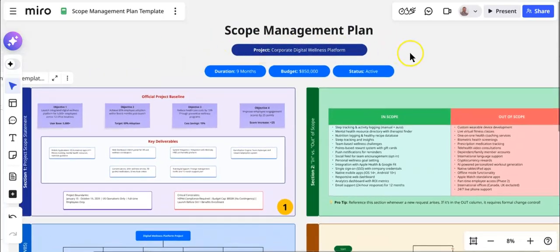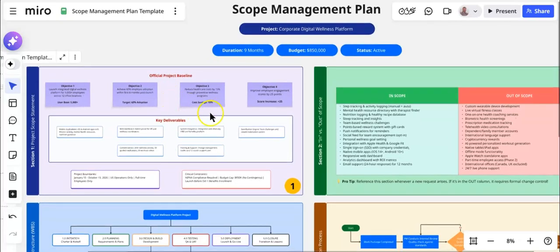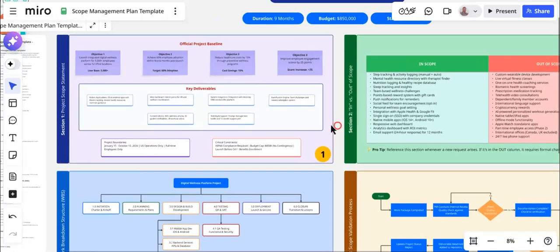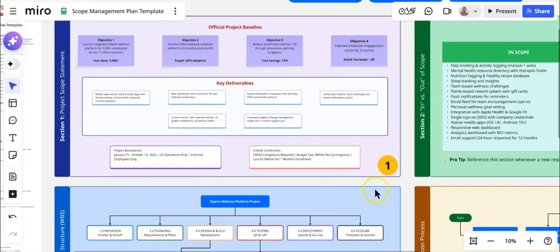As you can see here, it starts with the project name, the targeted deliverables that you intend to achieve, the duration of the project, the budget that you're looking for, and its status. Then this scope management plan is spread into six sections. The first section is about the project scope statement, where you will define the baseline, key deliverables, project boundaries, and constraints.